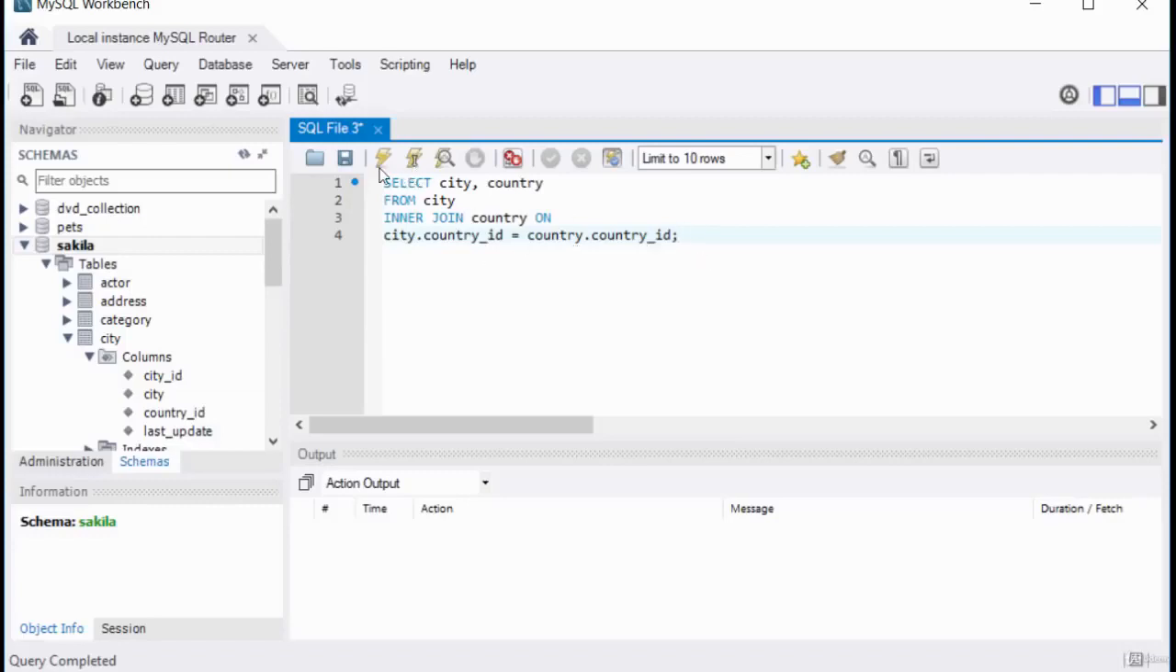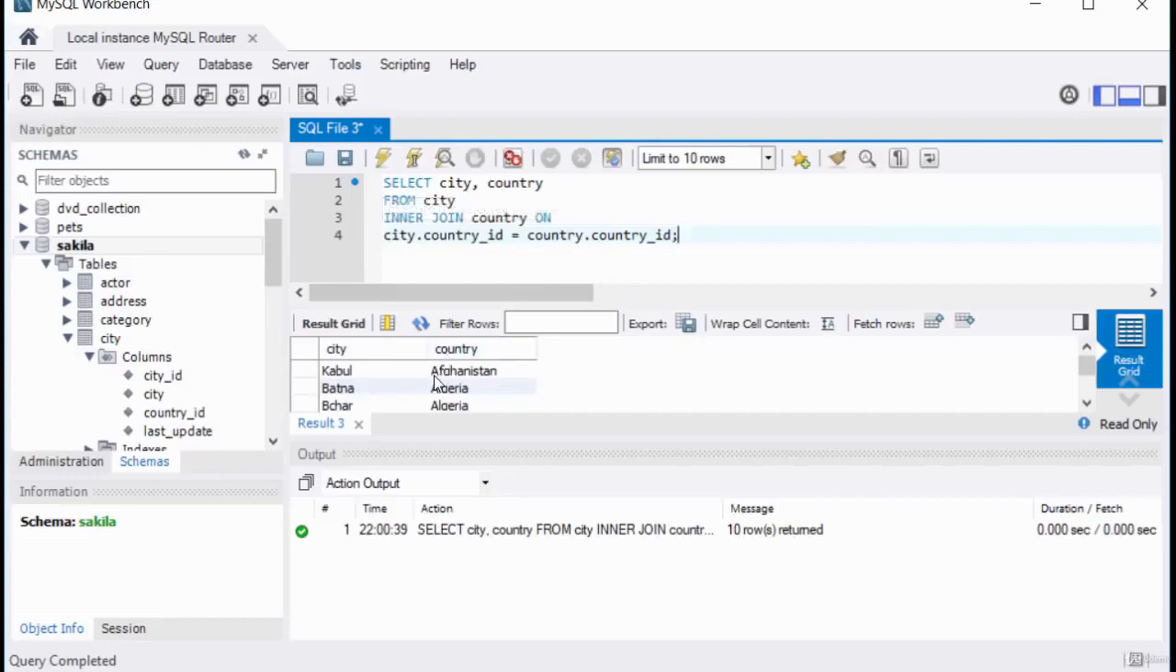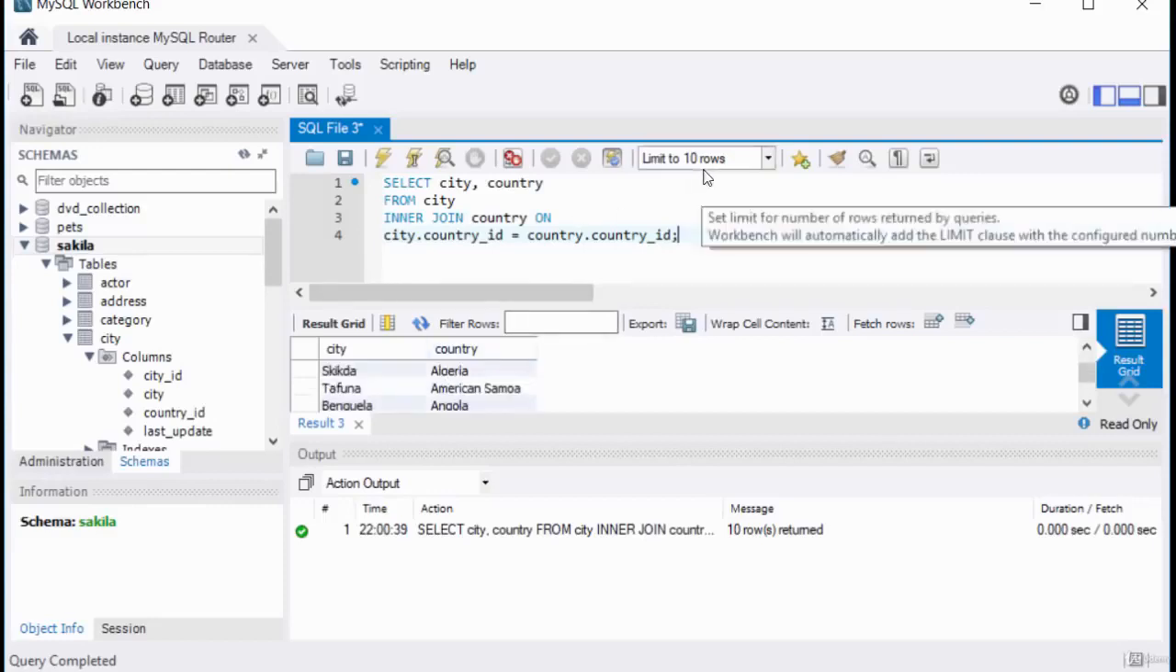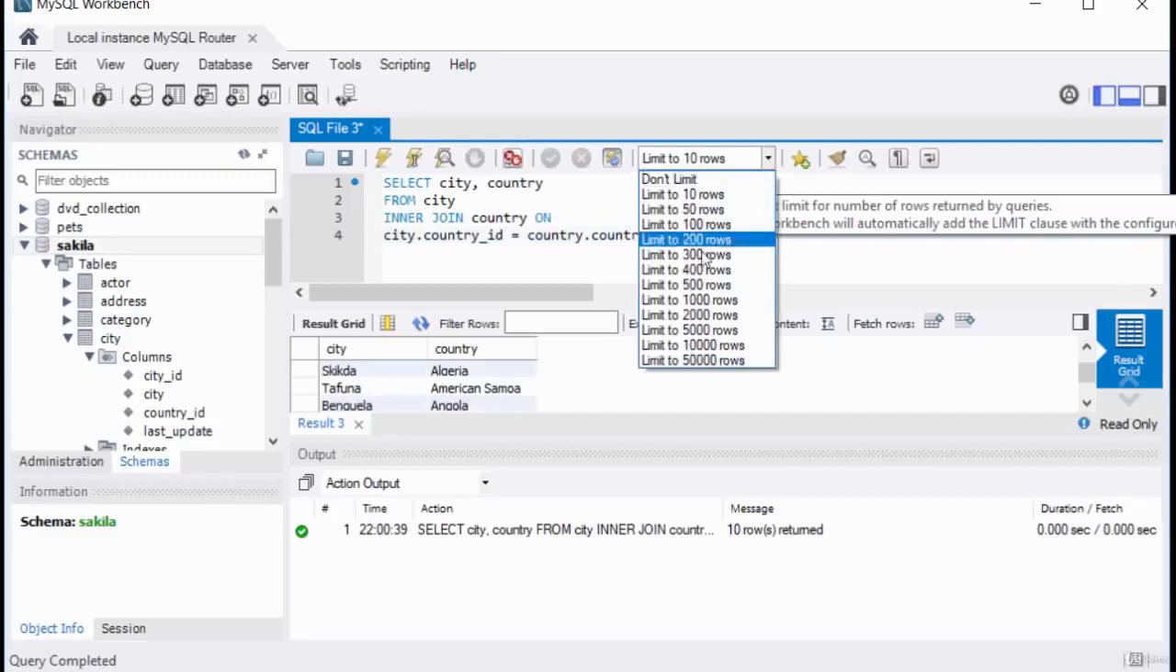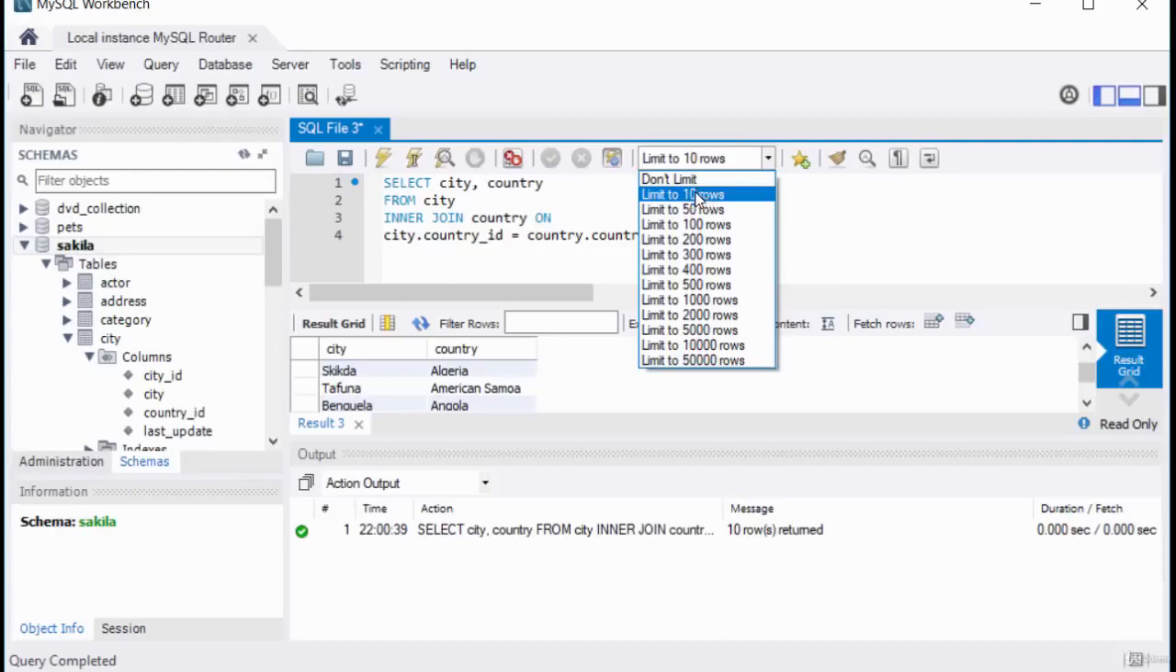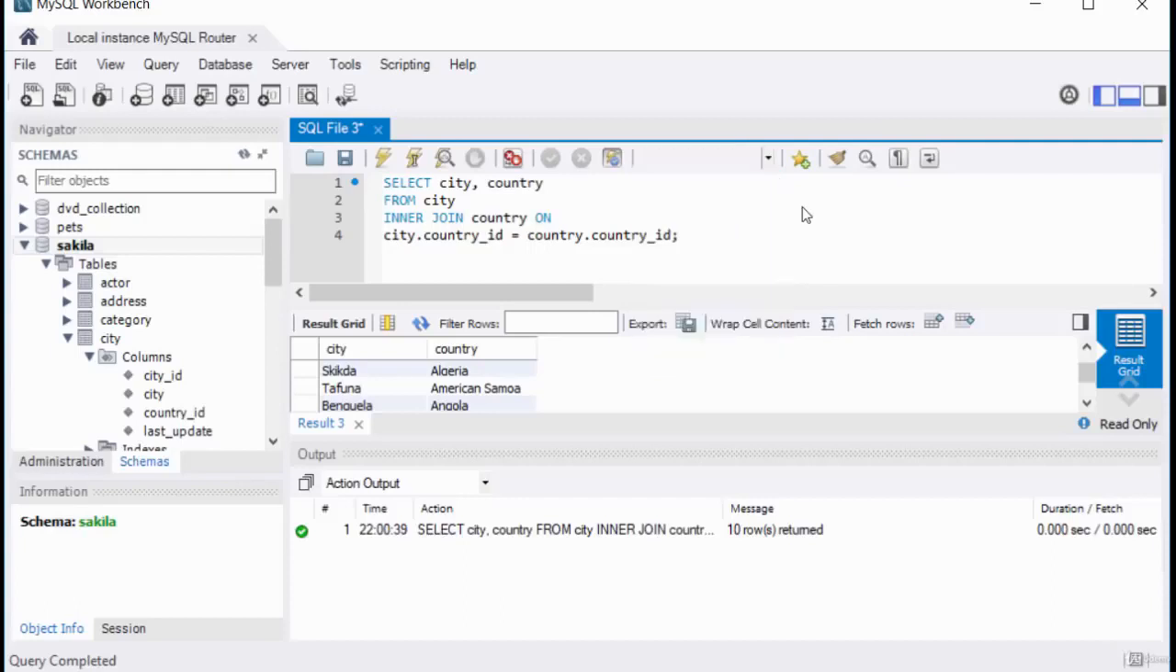So if I execute this query now, you can see here, now we're able to represent two different types of data in the same output. So we've got the city here, and then the country tells you city Kabul, country Afghanistan, and so on. Okay, I've only limited my query output to 10 rows, but you can obviously choose whatever rows you want returned. If you don't want to limit, you just click don't limit, and it will return all the records from the table or from this query when the query is executed.